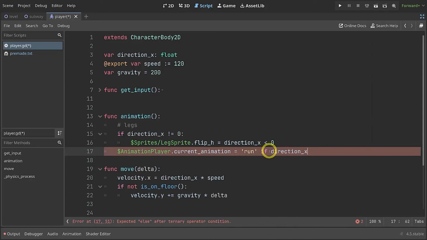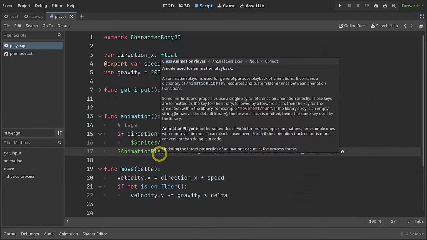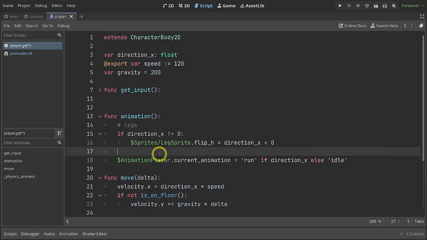So if we are going left or right, then we should be running. Else, if we are not, then this value should be idle. If I now run the entire thing again, the player is going to run once we are moving around. That works pretty well. To expand this for the jump logic, I want to check if is on floor.